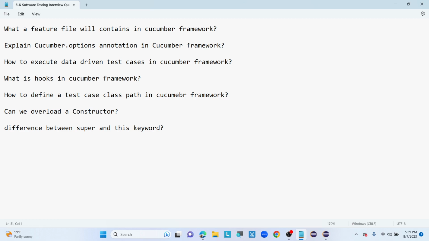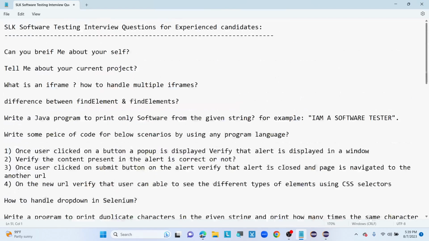So these are all the different questions which were asked during the interview with SLK Software, for the Bangalore location.